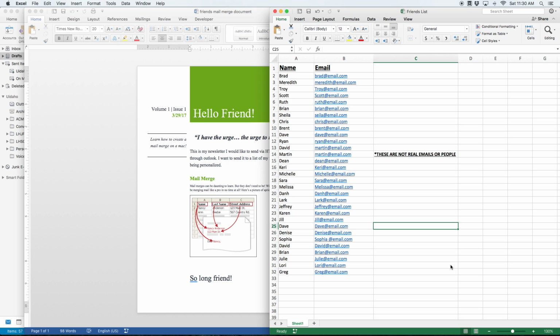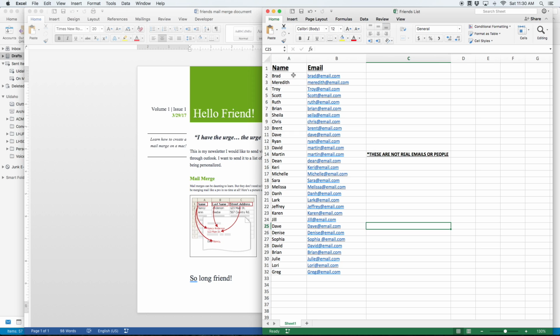So for instance, I have this sheet up, as you can see. I have two columns, one with a first name and the second with an email. And as you can see, these are fake emails and fake people, so don't try contacting them. These are just as an example for this tutorial.